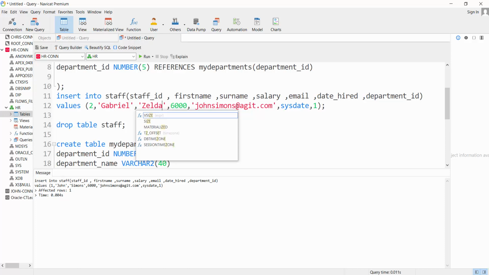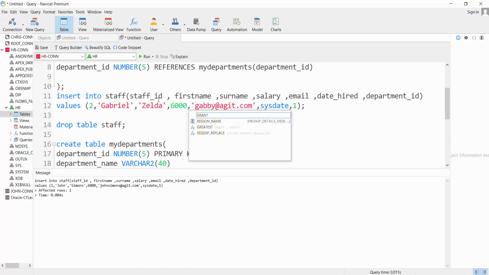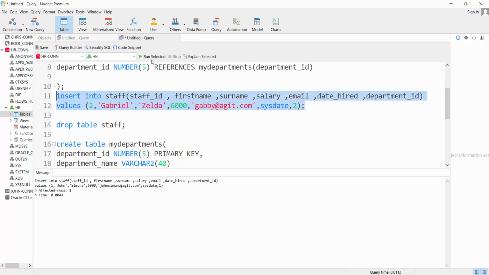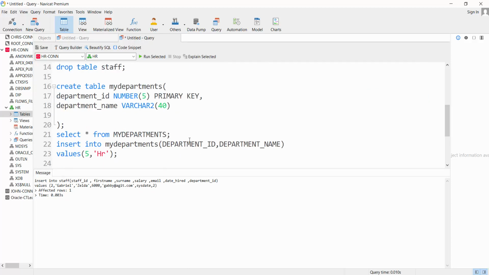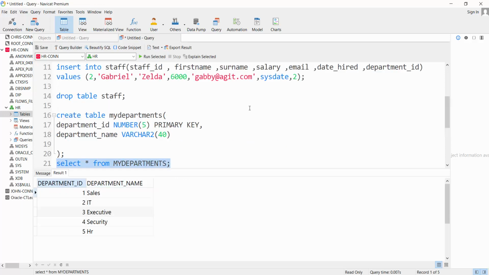Surname. So email is gabi@agit.com. He's in department 2. That should be the IT department. So if we run this, this guy is in the IT department. All right, so as specified here, department 2 is the IT department.